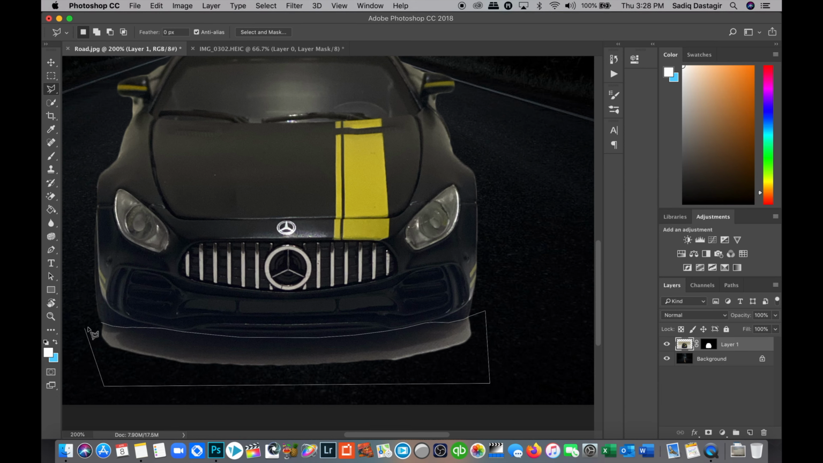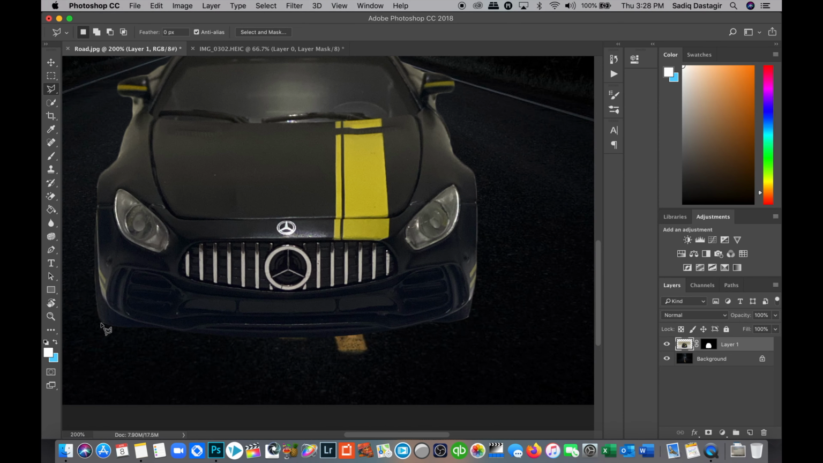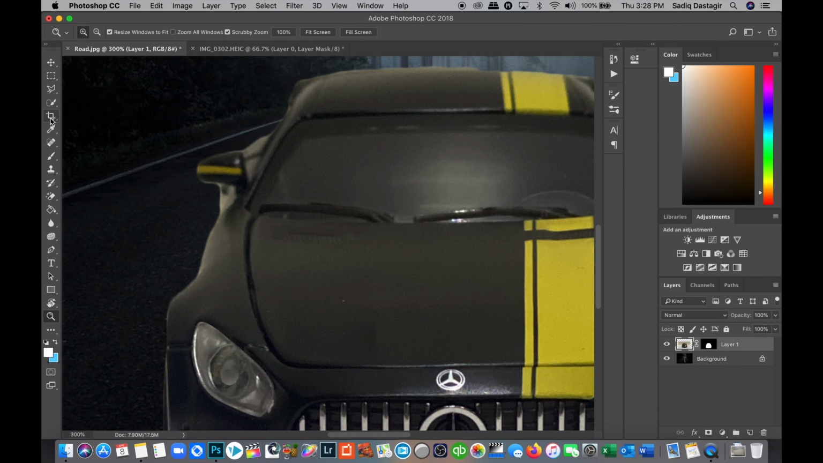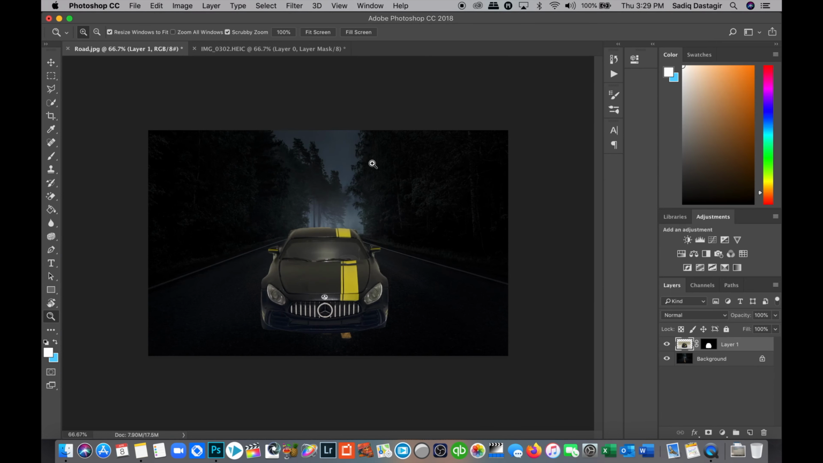Now I have selected this portion and I'll simply say Command X or delete on Windows. So here we have the car. I can see there's some extra portions here too, and quickly I'm going to get rid of that too. Here we go. Now if you notice, the color of the car is not matching with the background because of the color correction. It is a white balancing.